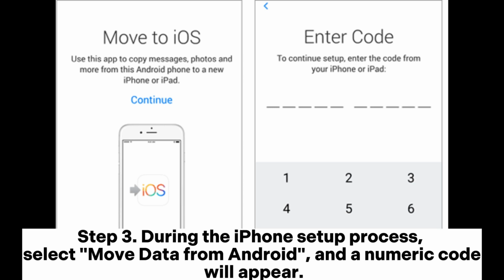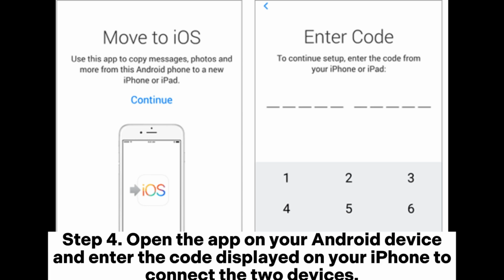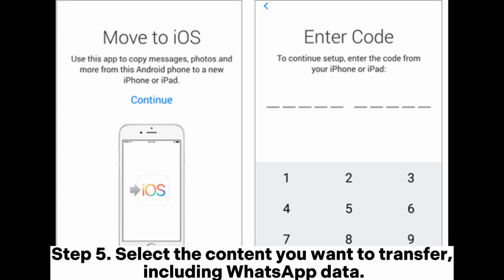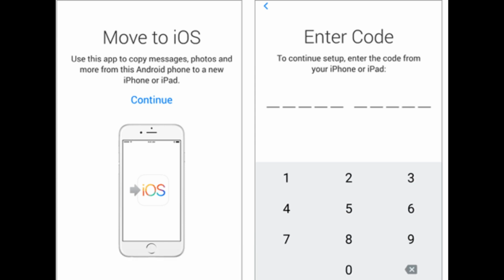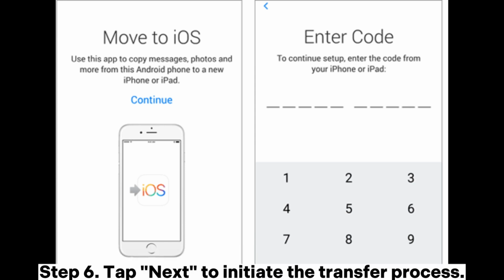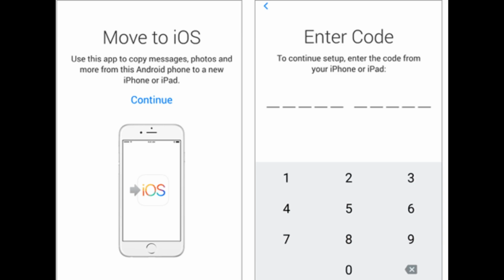Step 3. During the iPhone setup process, select Move Data from Android, and a numeric code will appear. Step 4. Open the app on your Android device and enter the code displayed on your iPhone to connect the two devices. Step 5. Select the content you want to transfer, including WhatsApp data. Step 6. Tap Next to initiate the transfer process.